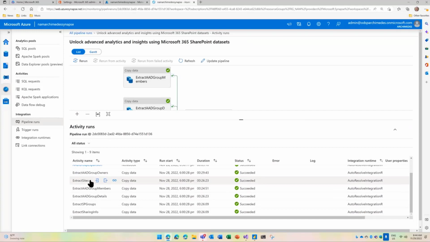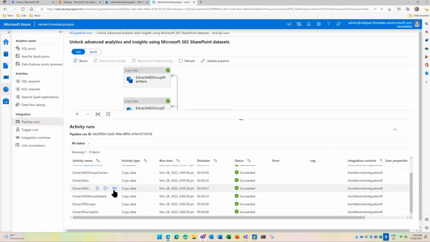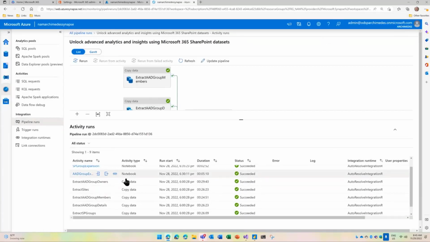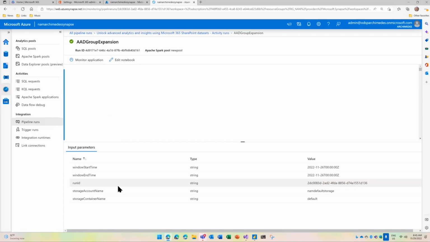For instance, the sites extraction. You can go here and see, for instance, that it got the data from Microsoft 365 to Azure Data Lake Storage. It took 26 minutes to do the whole operation and grab all the sites over. And you can also see that after it did those, you had also a notebook, for instance, to do the AAD group expansion. So you can take a look at that as well.